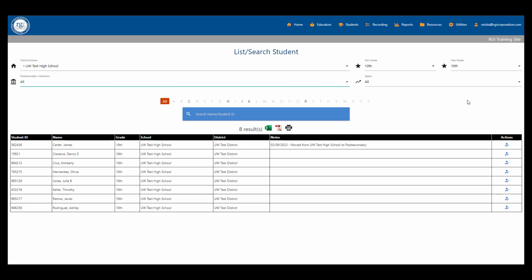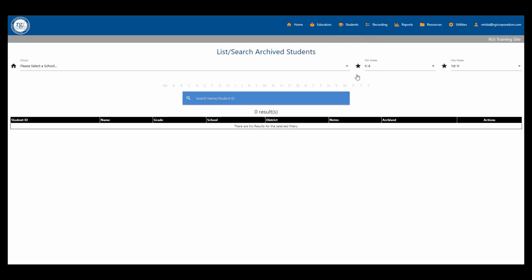If the student is not in the student listing, proceed to search for them in the archived students list. Click on Students and select List Archived Students. Multi-access users, select the correct school.